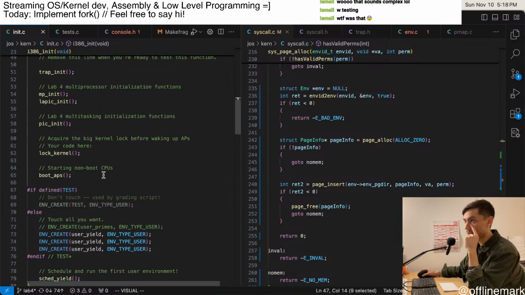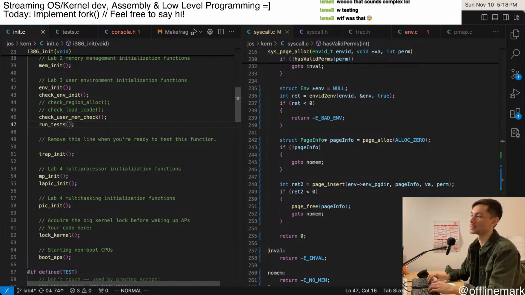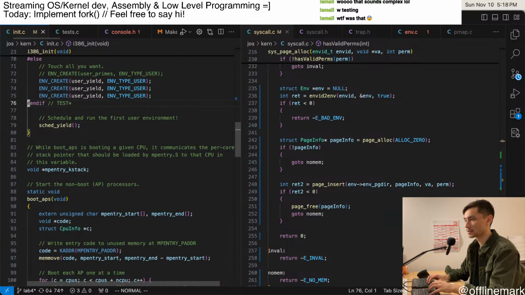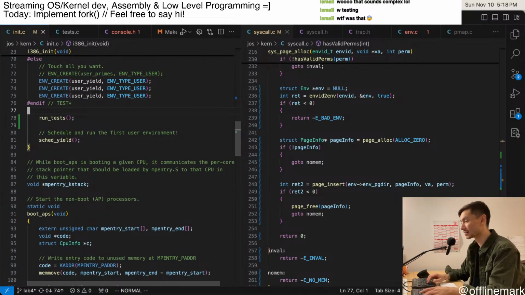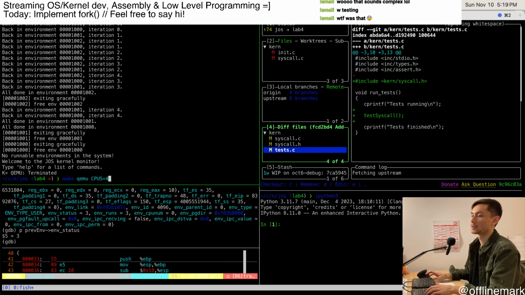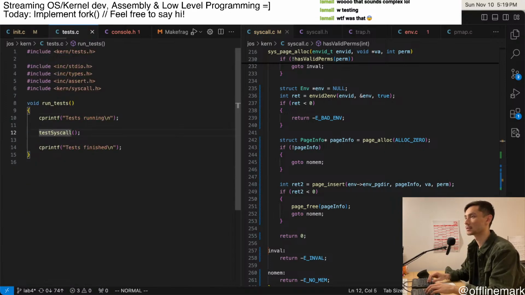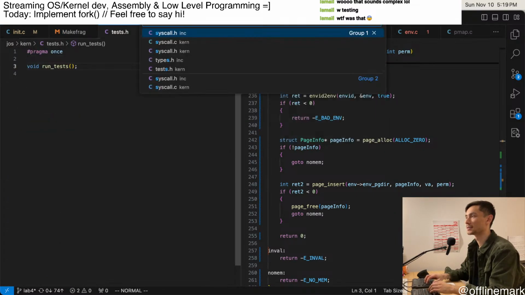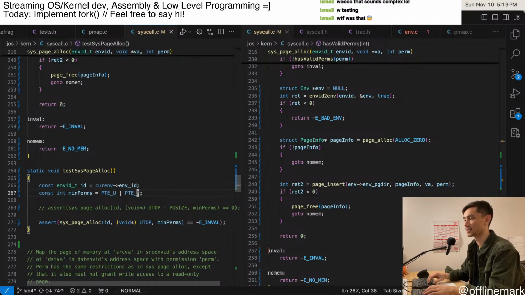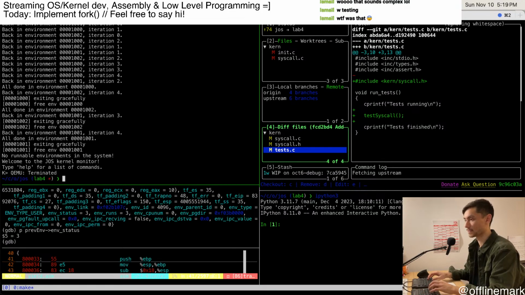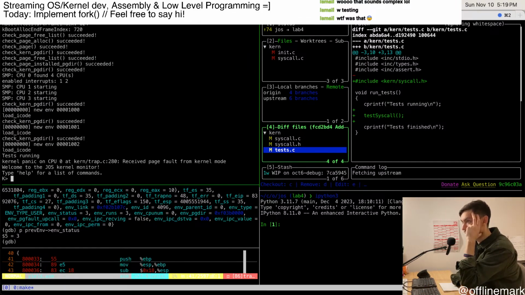maybe not. Maybe it would be interesting to see what would happen if I ran the tests here after the environments are created. It probably will. Wait, let's go on that. Wait a sec. So now, okay, now let's enable this. I actually think that's not going to change anything. I think it'll still do this reboot thing.